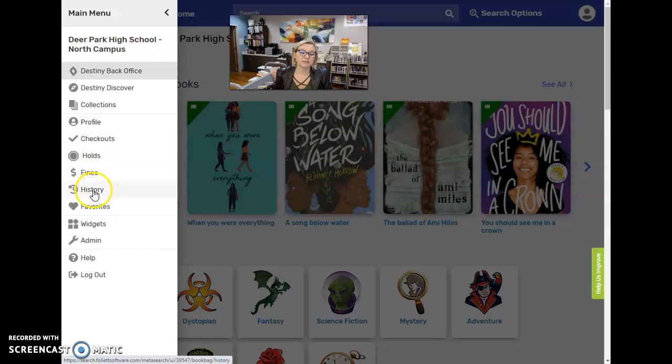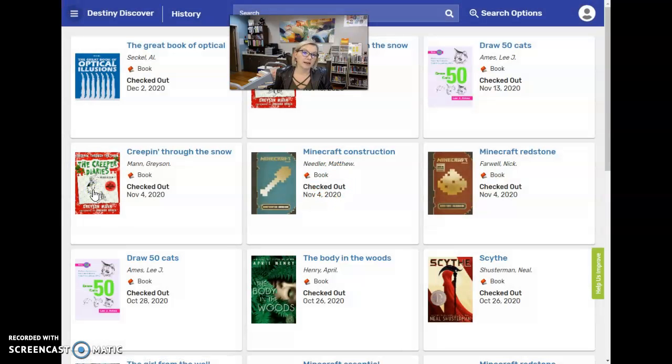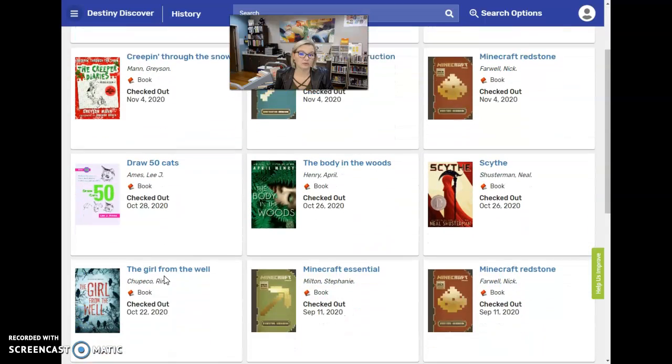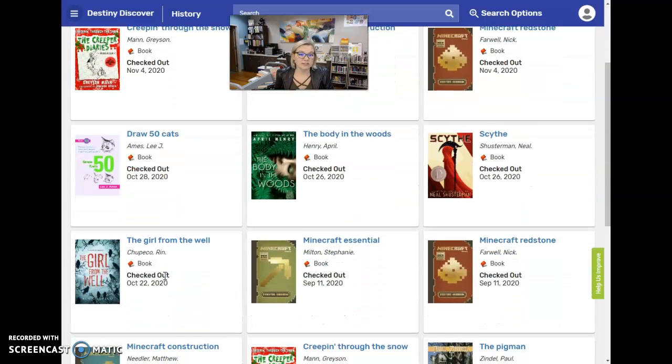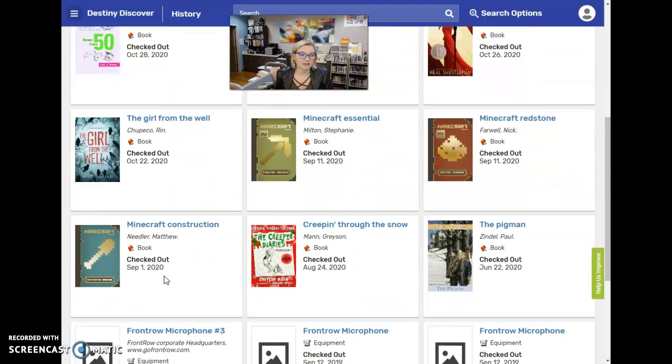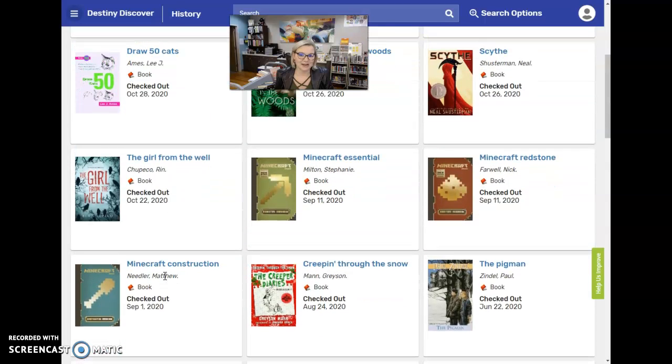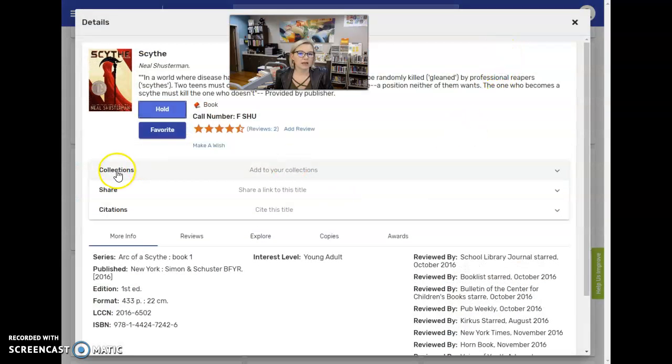and go to History. Now, this needs to be a book that you have checked out through the library, so it won't show up in your history otherwise. So you need to choose a book that you have checked out through our library. Here you can see all the books that I've checked out. You can see I'm a real fan of Minecraft. And you are going to just choose whichever book you want to review. And then you go to Add Review.